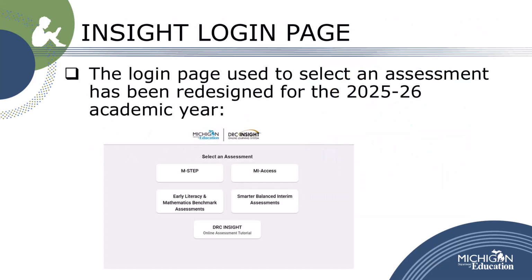As part of the ongoing improvements to the DRC Insight system, the login page used to select an assessment has been redesigned for the 2025-26 academic year. This image shows the updated view. Users will select MSTEP to log into the MSTEP assessment.